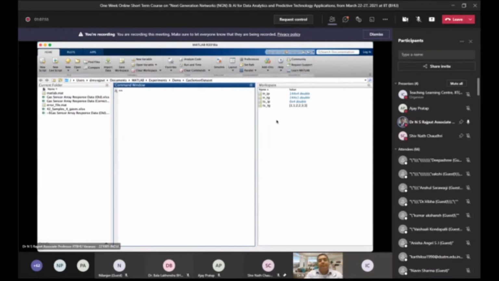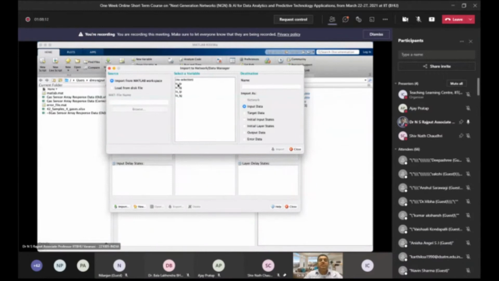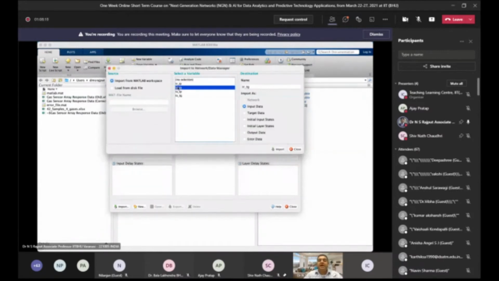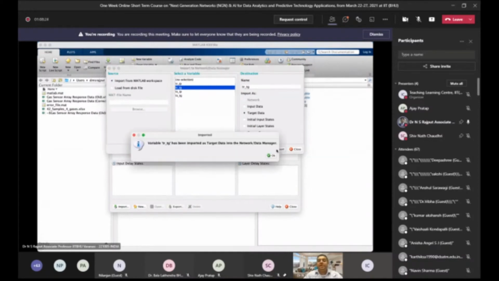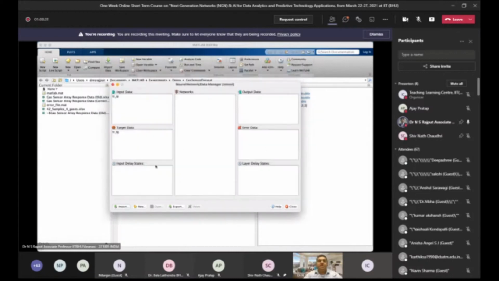So I will call a toolbox in MATLAB, NN tool, the neural network toolbox. Once I enter, you can see that the neural network toolbox has been opened. So I will import the training input as input data. So import, yes, it has been imported. The training target will be imported as target data. So training target has also been imported. I will close it here.